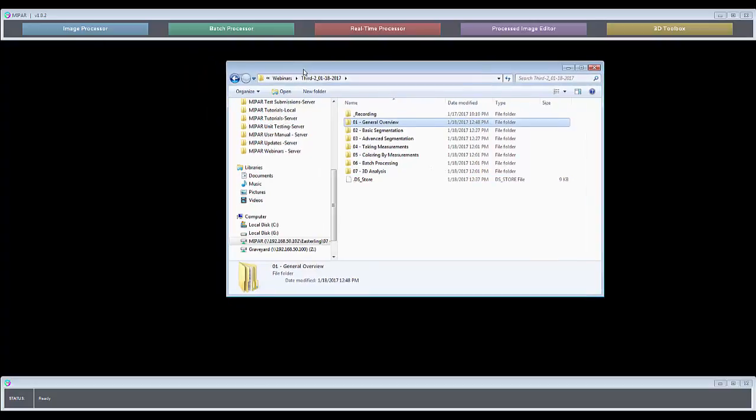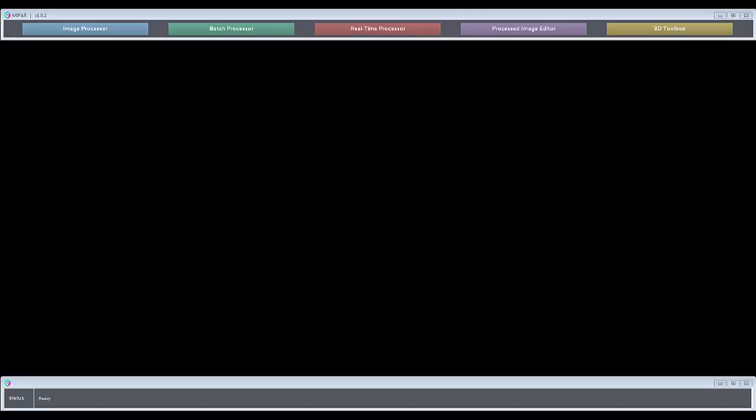So you're looking at MIPAR's launch bar at the top and the status bar down below. If you are not running the 3D extension, anyone who's running a trial license will be running the 3D extension. Those of you that have not purchased the 3D extension will just see 4 applications: the image processor, batch, real-time, and processed image editor. I'm running version 1.02 that was released yesterday, and I'm going to go in here first and just show you around the different applications.